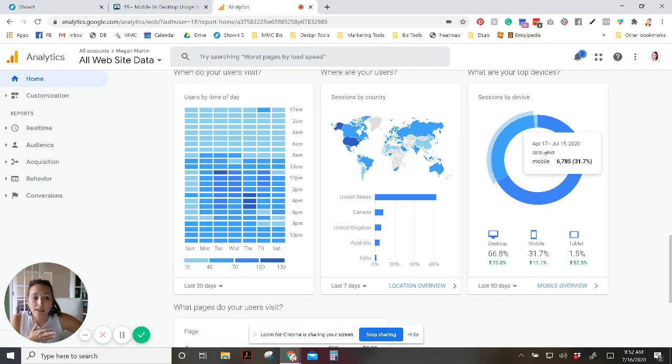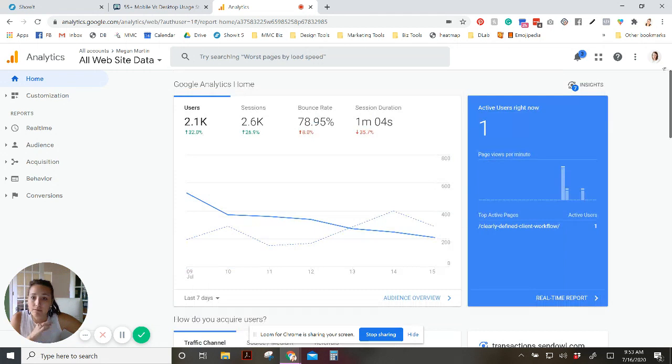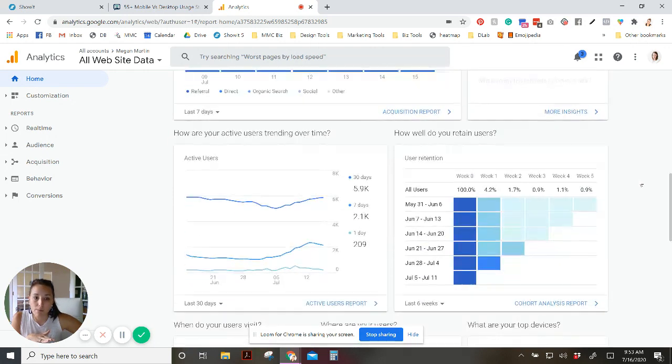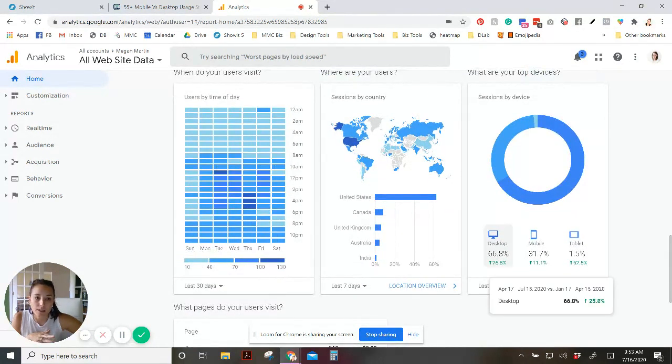If you have Google Analytics loaded on your site, just type analytics.google.com, and this is the dashboard, your home. This is exactly what pulls up on your Google Analytics dashboard. You can scroll down about 75% of the way down on your home dashboard, and you're going to see sessions by device. This can help you determine where your users are coming from and give you a better understanding of how people are using your website.